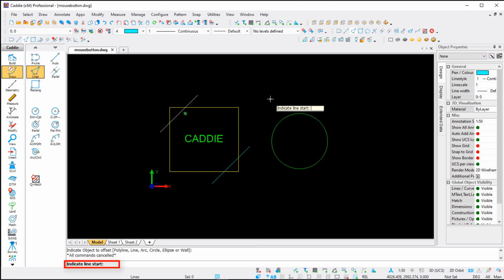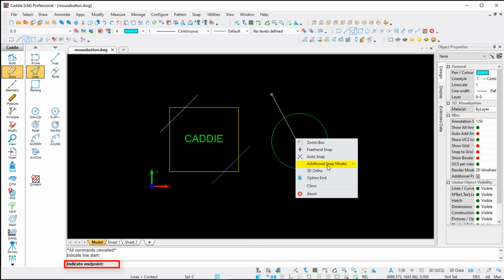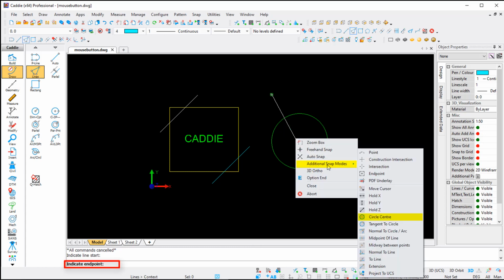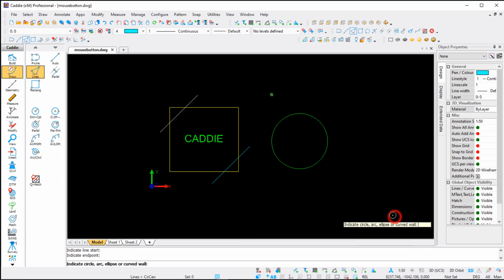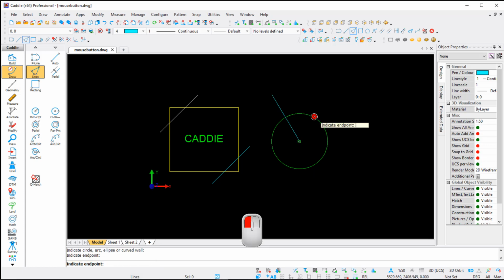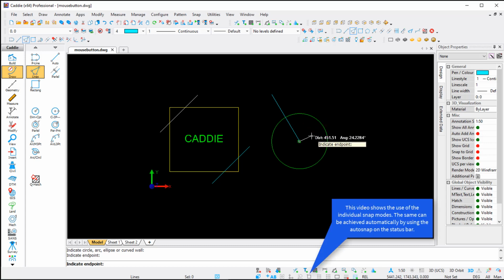So let's do an exercise together. I can left click, activate the command. Now I would like to snap to the center of the circle. Now because I'm in freehand mode, I do not get a signal to snap to the middle of the circle. That's why we're going to right click, activate the CSM, and under my additional snap modes, I'm going to ask Caddie, I would like to snap to the center of the circle. So I'm going to left click, and now Caddie will ask me to indicate circle, arc, ellipse or curved wall. So anywhere around the circle, I can left click and it will snap to the center of the circle.